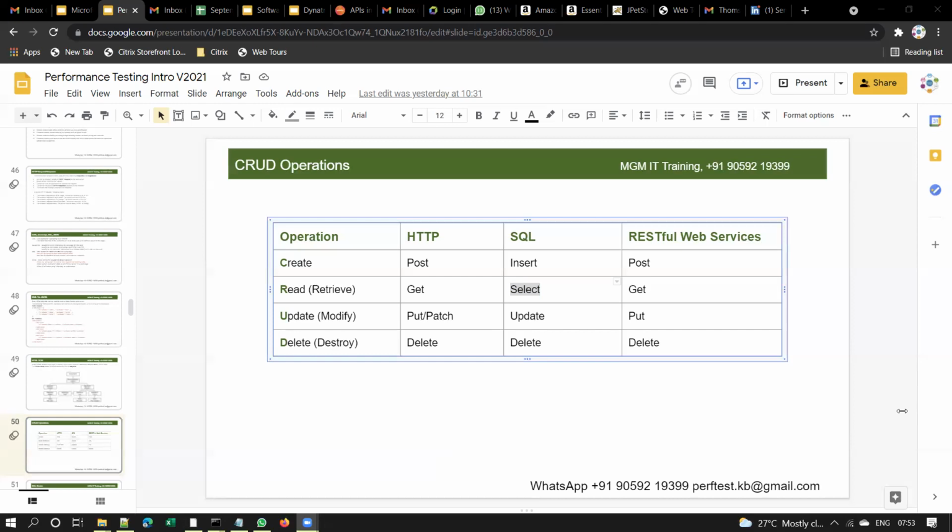What is that process called? Establishing a TCP connection. What is that called? TCP, Transmission Control Protocol, sir. Yes, TCP handshake. That is called as TCP handshake. Who told that? Shweta? Right. So that is called as TCP handshake.